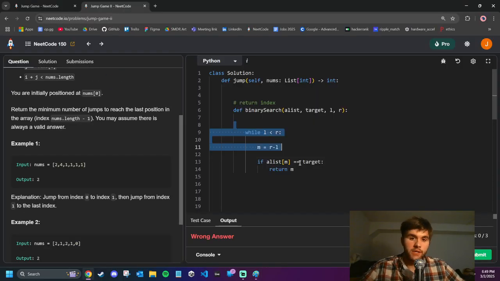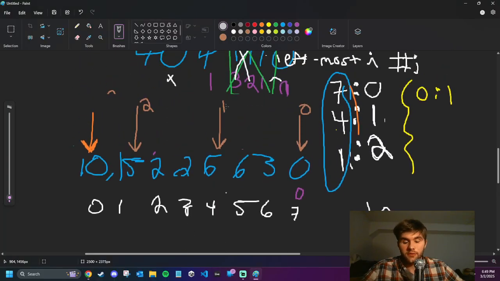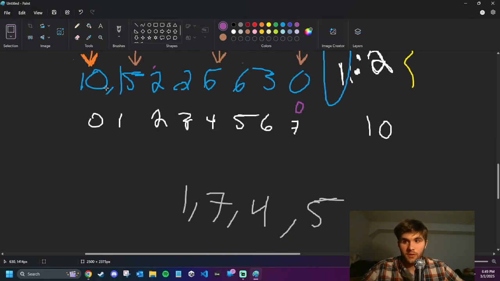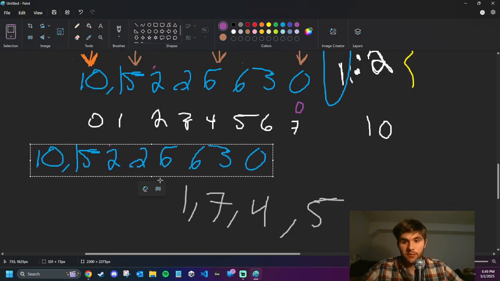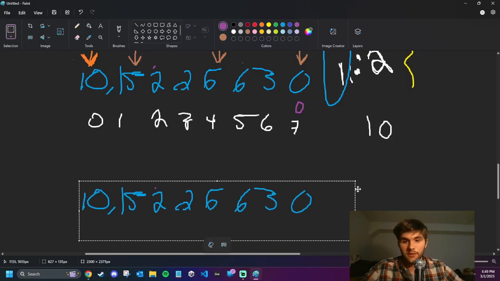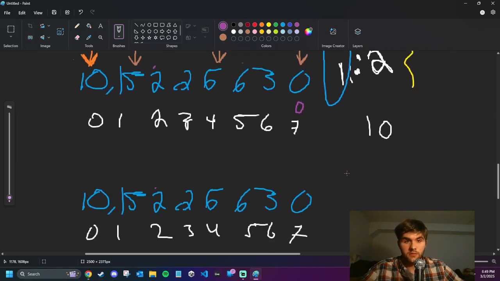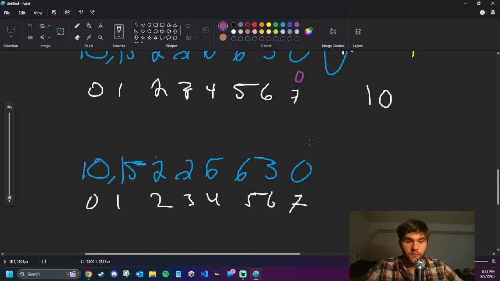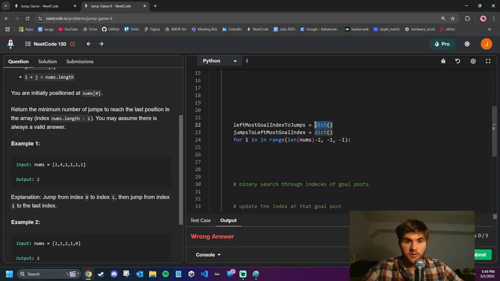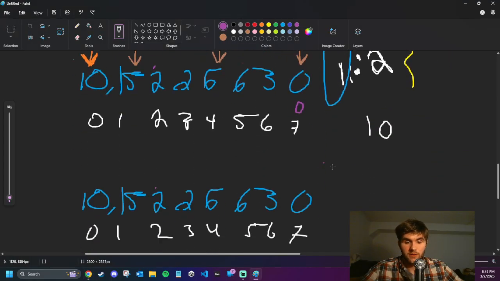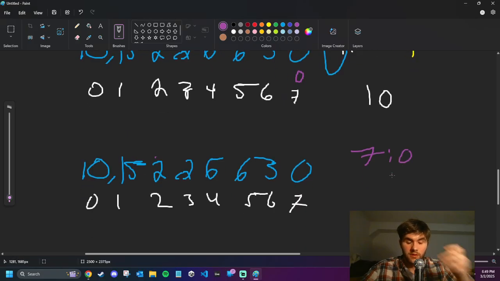So let's say we take a list 1, 7, 4. Yeah, so this is why basics is good, because I need to know exactly what I'm binary searching through. So okay, let's just copy this example. I'm going to do it again in more depth. I'm not just going to, I'm going to code while I do it this time. 0, 1, 2, 3, 4, 5, 6, 7. Okay. So index 7 is the goalpost for 0 jumps.